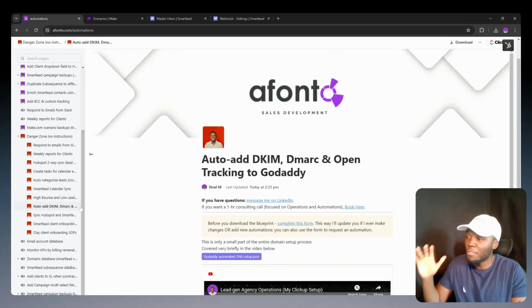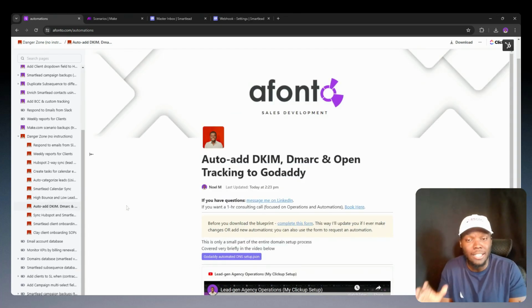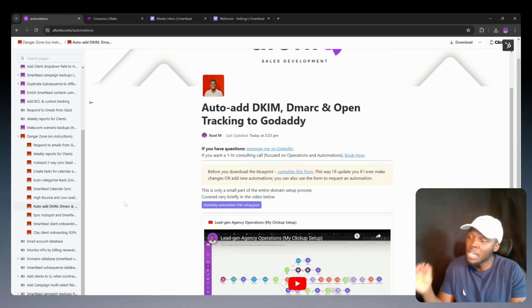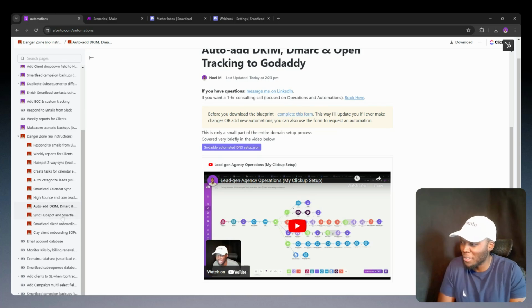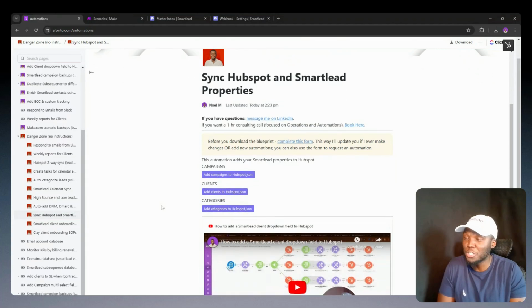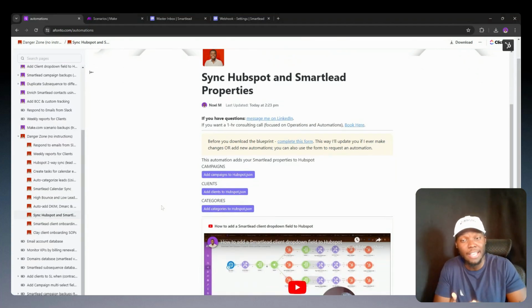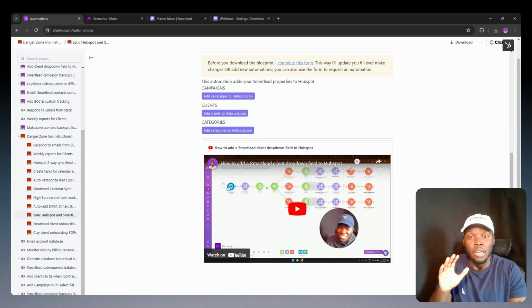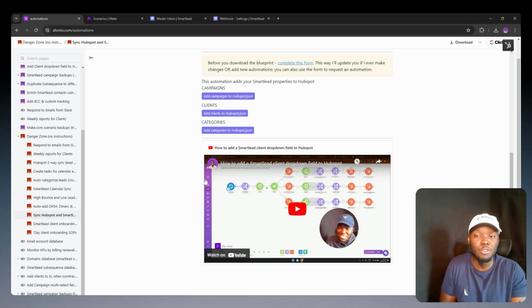We've got adding DKIM, DMARC, and open tracking to your GoDaddy accounts. And this is an example of that. We've got a HubSpot Smartlead property sync, ensuring that your campaigns, your clients, your categories, all of that are added inside your HubSpot account, which is going to allow you to create reports within your CRM.